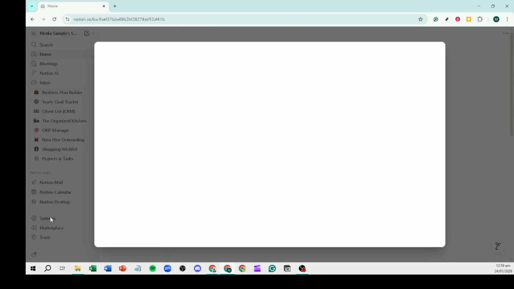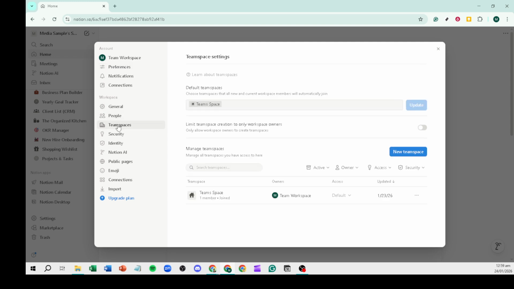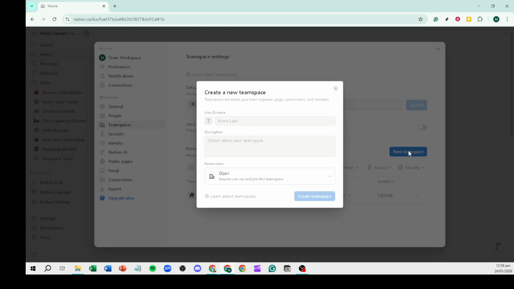Inside Settings, find the Team Spaces section. This is where dedicated areas for departments, projects, or groups live. Team Spaces keep pages, databases, and discussions grouped together so your team can find what they need without digging through unrelated content. Click New Team Space. You're creating a focused home for a team's work, so think of it like a shared command center.